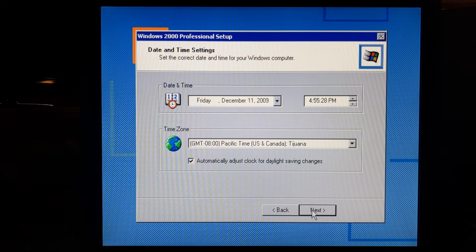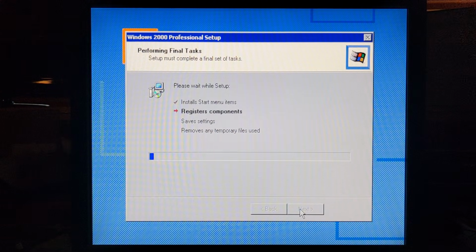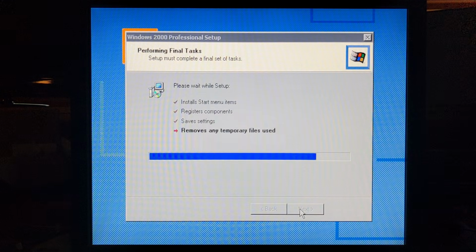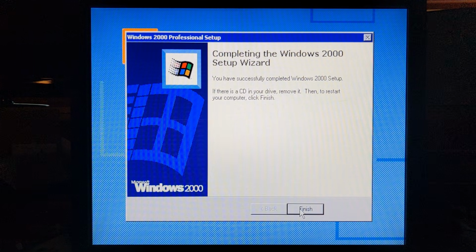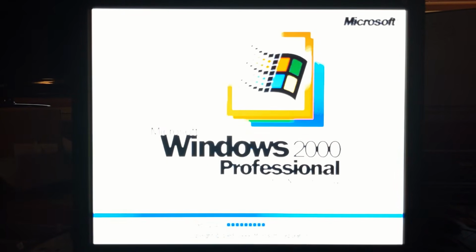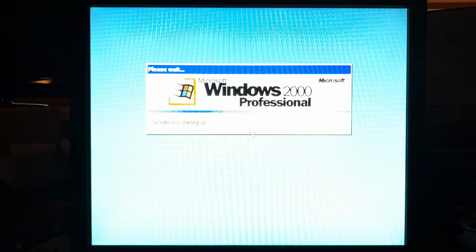Sure. And now we're installing start menu items. Now it's registering components. And now it's saving settings. And now it's done. That is bright. Oh my god, I have my phone at the lowest brightness it can go, and that is still super bright. Okay, yeah, maybe I should turn on some lights.